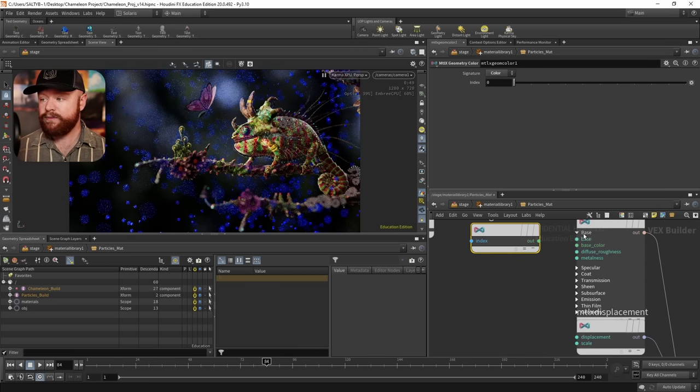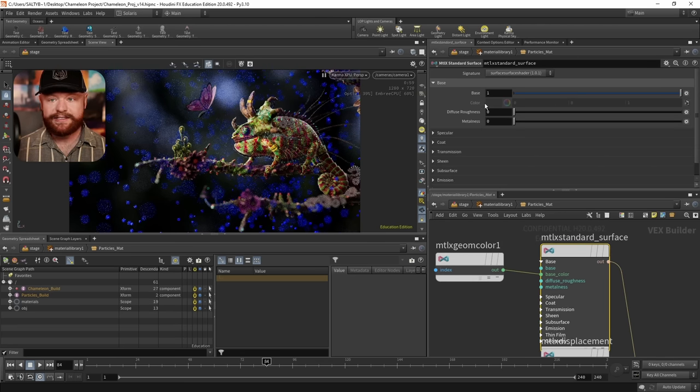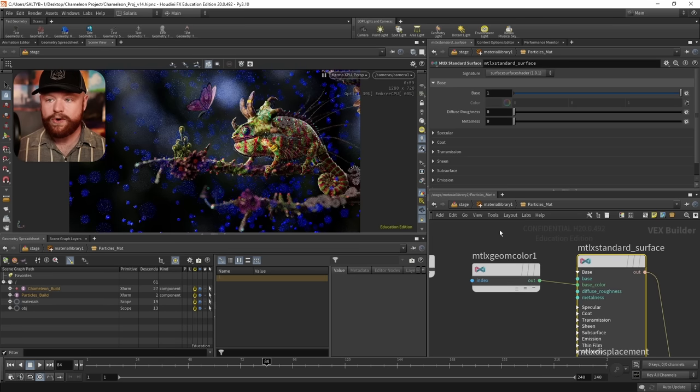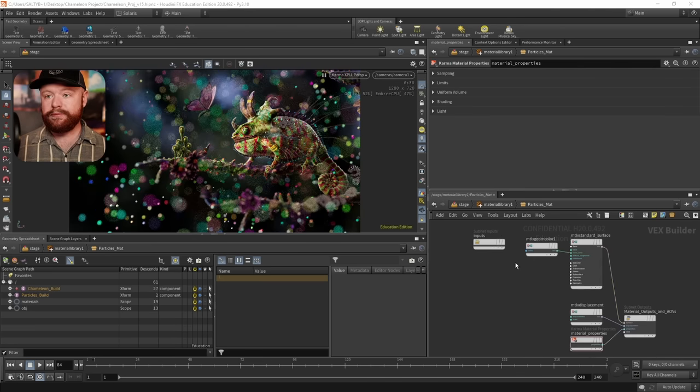And now if I bring down that drop down of base, we can plug that into the base color. And we can see that this setting right here now has been grayed out because it's taking in this override from this node right here. Let's re-kick that render and see what happened. And there we go. Now it works.